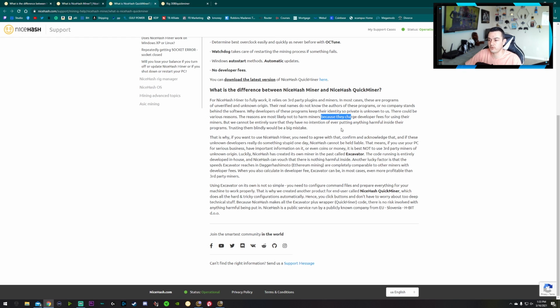these mining software programs. But basically this entire paragraph is just explaining that it's safer to use Quickminer because it's only using their Excavator, which is developed in-house by NiceHash. And it says right here, another lucky factor is that the speed that Excavator reaches in Dagger Hashimoto, which is an Ethereum mining algorithm, that's primarily what you're going to be using because it is the most lucrative right now, is completely comparable to other miners that have developer fees. When you calculate a developer fee, Excavator can be, in most cases, even more profitable than third-party miners, and it is.